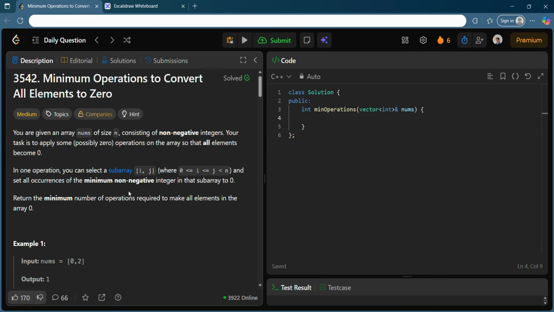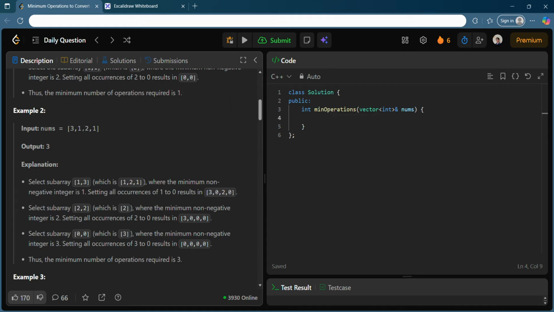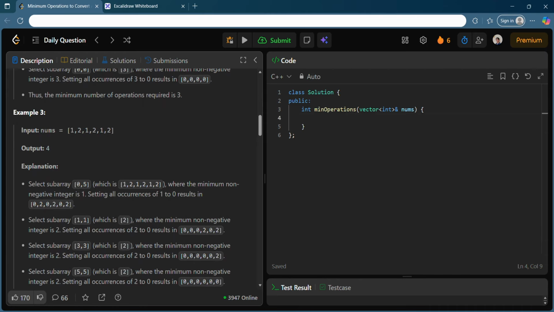Okay, so let's consider this example 2. You can select this whole subarray, and what is the minimum element? It is 1. So all occurrences of 1 you can just convert to 0. You will be getting something like 3 0 2 0 after that, and you can now select these small size subarrays. So you can, let's say, select this subarray and turn that to 0, and select this subarray 3 and turn that to 0. So I hope you do get what we want to do exactly in this problem.